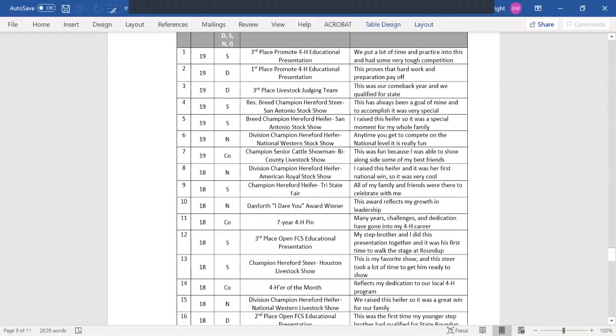I know most counties have some sort of achievement banquet or end of the year awards ceremony. So awards like Danforth I Dare You Award might be given out there. Gold Star for our seniors, that's the biggest award that you can win in 4-H on the state level. It's a state award. Danforth I Dare You Award, I think all counties should look into giving one of those out because it's a national leadership award.